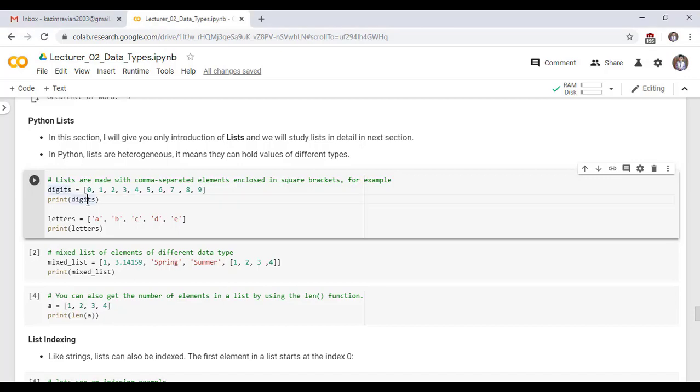Welcome to this lecture. Python lists. In this section, I will give you only an introduction to lists, and we will study lists in detail in the next section. In Python, lists are heterogeneous. It means they can hold values of different data types. Lists are made with comma separated elements enclosed in square brackets.